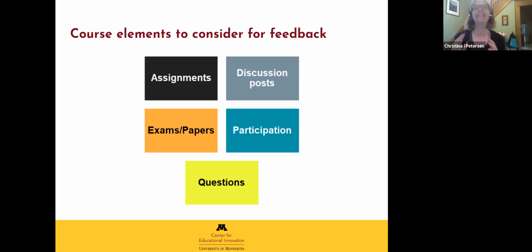And of course, this is not an exhaustive list of the types of elements to consider for providing feedback. This is just sort of some ideas to get you thinking about various areas that you could provide feedback on. And so Claire, do you have anything you'd like to add to this?